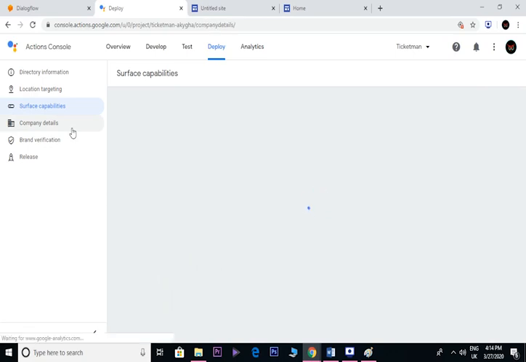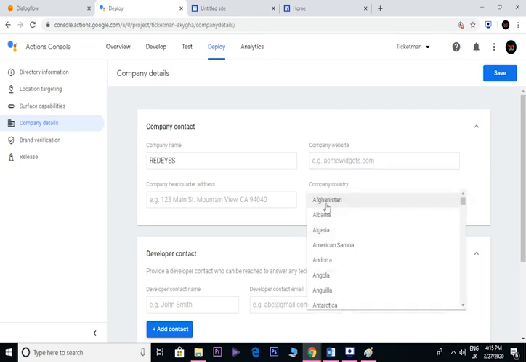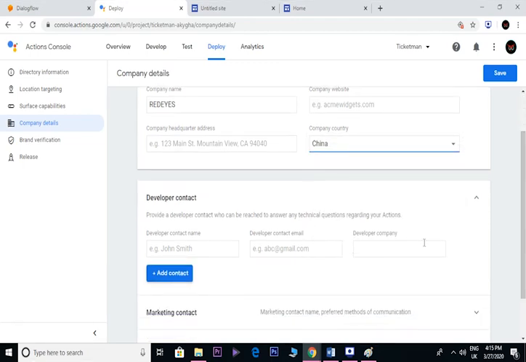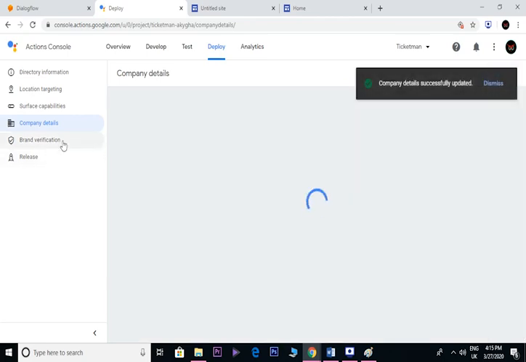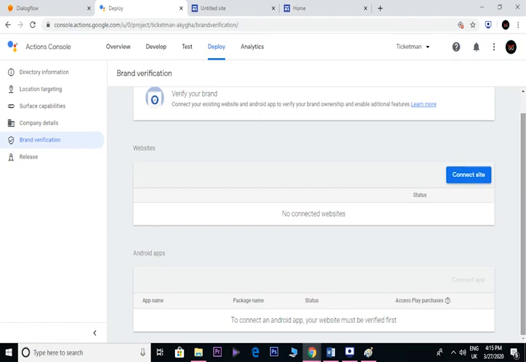And then the company details. We can add a company website if we have one, and the country, any country like China, and developer contact like Matthews, and save it. So go to the next section, and we can verify our brand here.